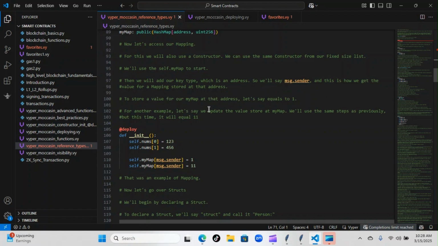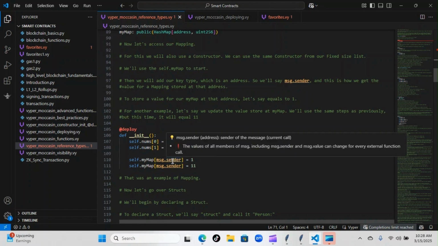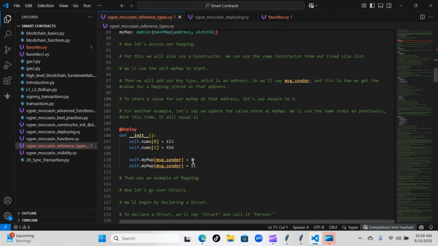Now, for example, let's say we update the value stored at myMap, we'll use the same steps as previously. So you can see down here, don't worry about the nums. This is from a different previous module. I'm going to be using that in the example over in the Remix so I can show you exactly what's going on. So you can see here we have our self.myMap msg.sender, which is a generic placeholder for an actual address. And it's going to store a value of 1. And then we're going to update that actual address to store a value of 11.